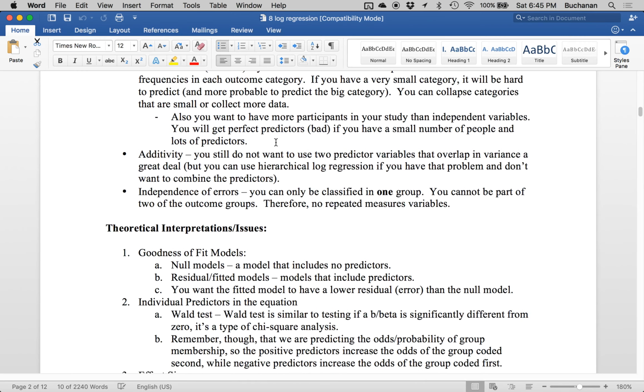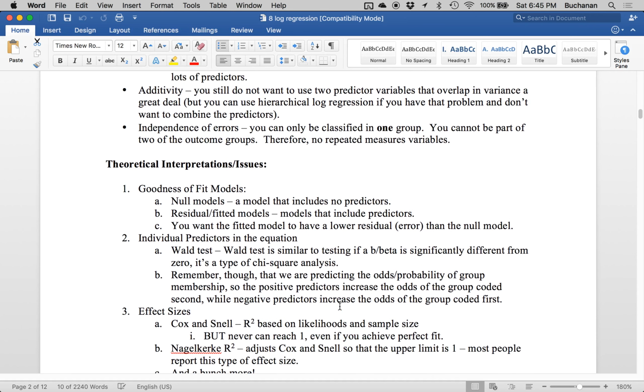So you always want more participants than IVs. With log, sometimes people just use lots of variables just to see what happens, so make sure you always have more participants than IVs. Additivity: we still want predictors to be separate things, otherwise we're wasting our time. So we want to make sure our predictors are not too correlated.